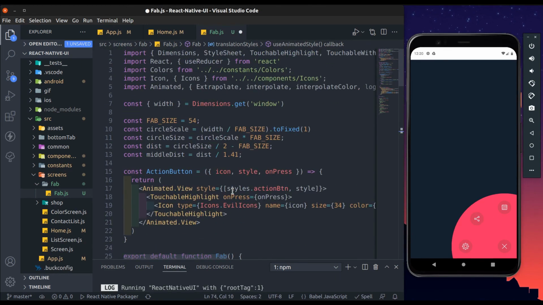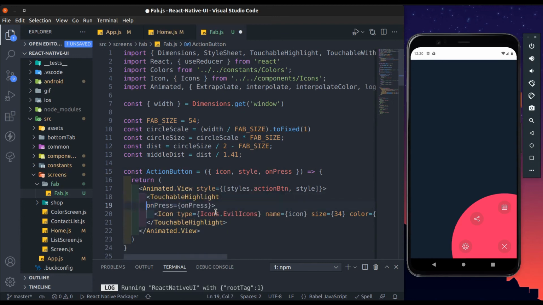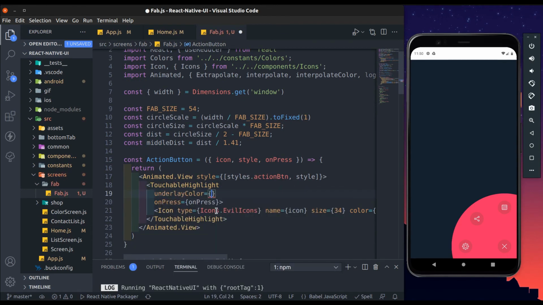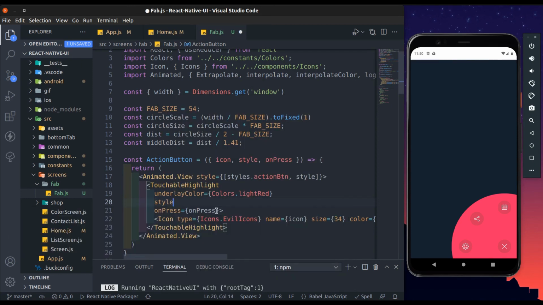Let's update this touchable highlight button. Here add underlay color to light red. Add style same as action button style. Add default value in on press so on press will work. Alright, working now.